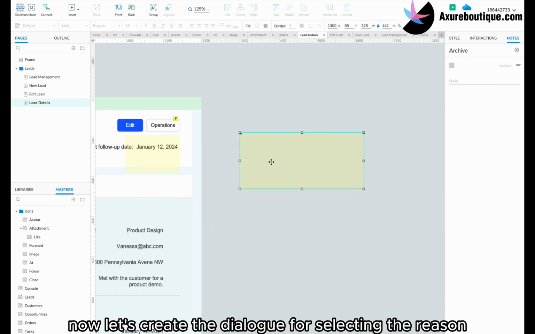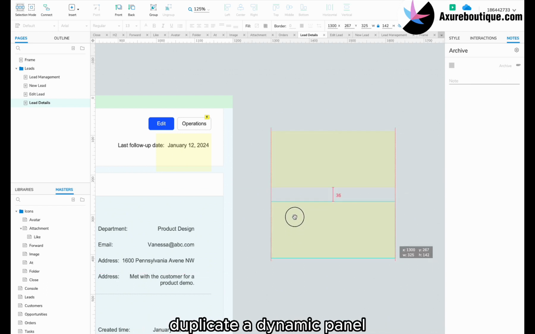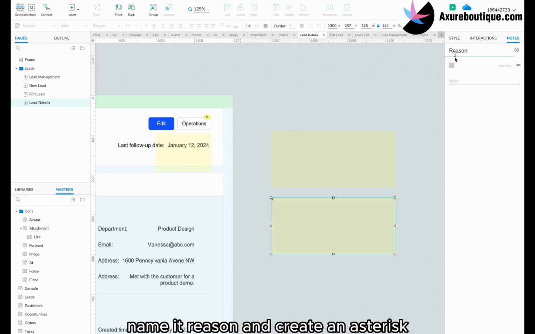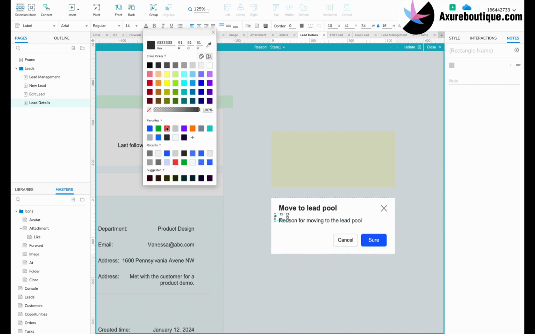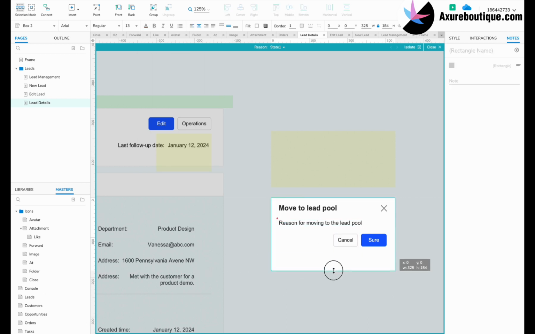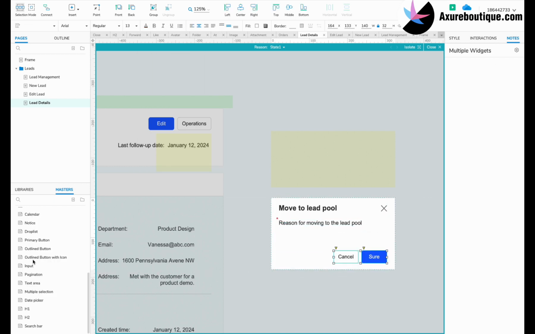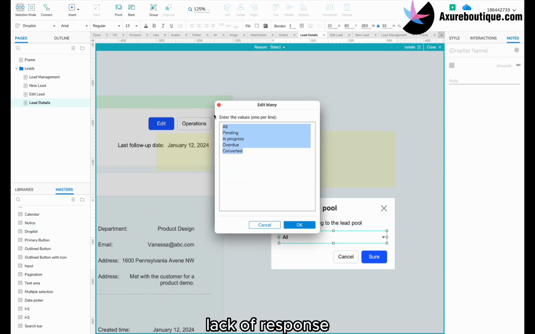Now, let's create the dialog for selecting the reason to move a lead into the lead pool. Duplicate a dynamic panel, name it Reason, and create an asterisk. Drag in a drop-down list with options Low Priority, Lack of Response, Disqualification, and Other.